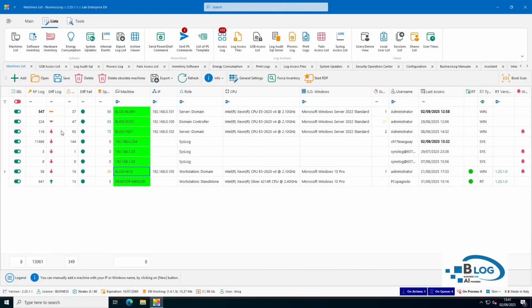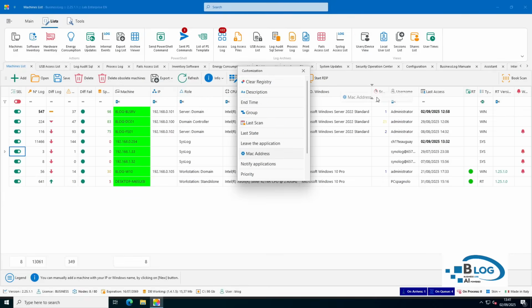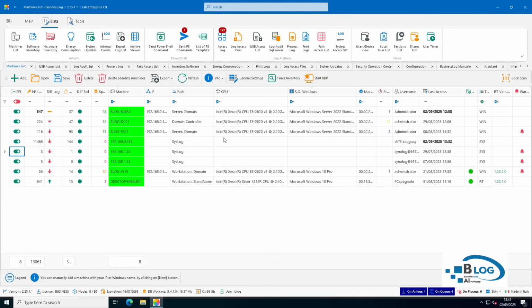By accessing the machine list, we can see all the devices within the infrastructure without any numerical limits: 10, 100, 1000, 10,000. There are no limits. It is possible to disable the collection of a specific device for each one. For each device, we can see IP, roles, CPU, operating systems, and much more information.